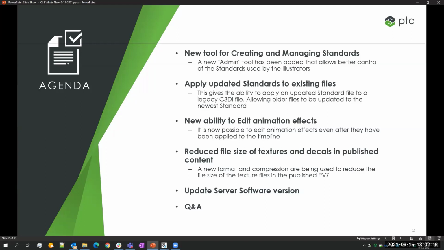The second one is actually being able to apply those standards to existing files. So this is the ability to update a standard that has been applied inside of a C3DI file. So this is a capability that we've been lacking up until now. So you will be able to do that to bring all of your C3DI files up to the same standard, assuming that you've been applying changes to your standard over the past couple years.